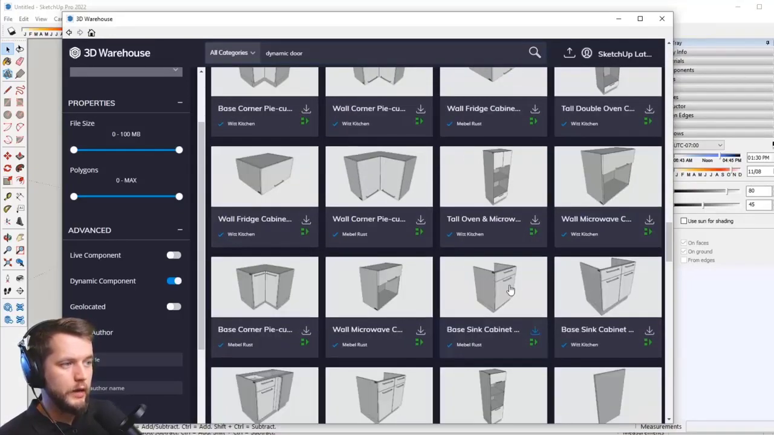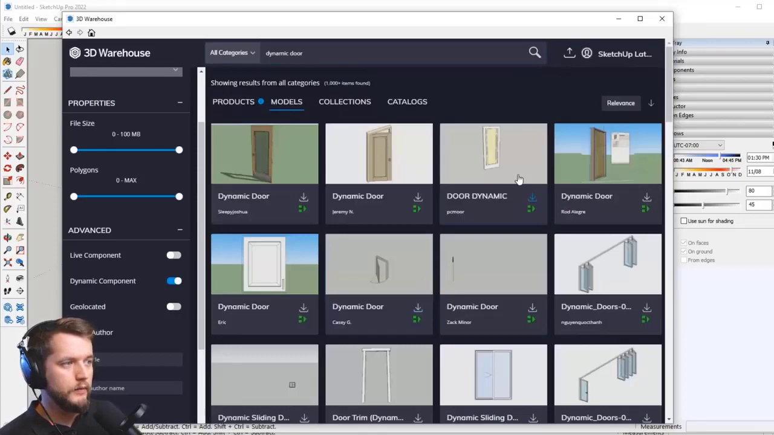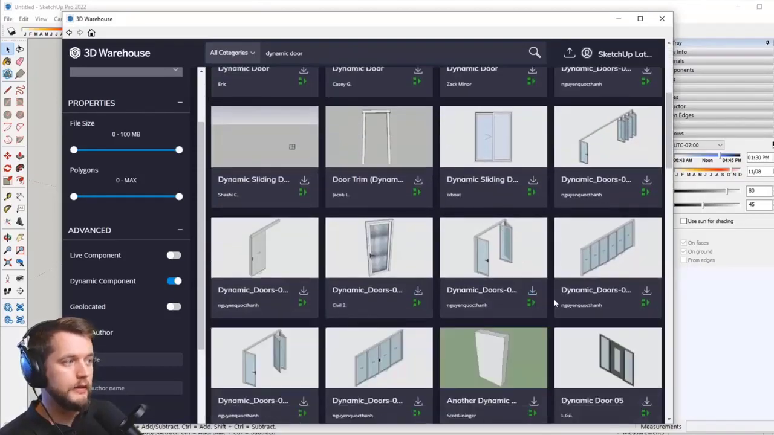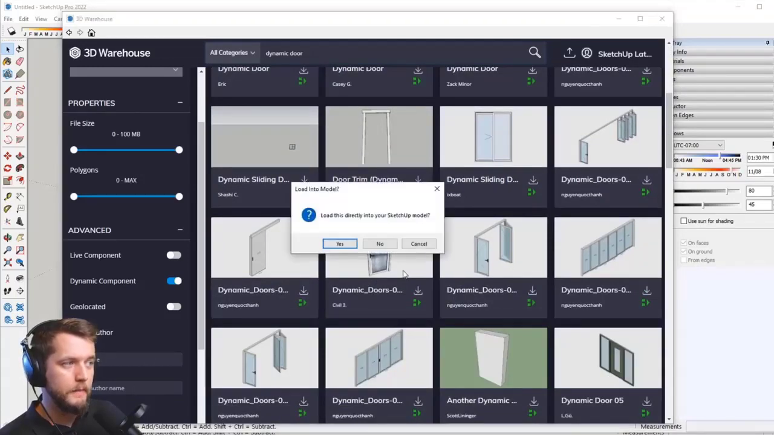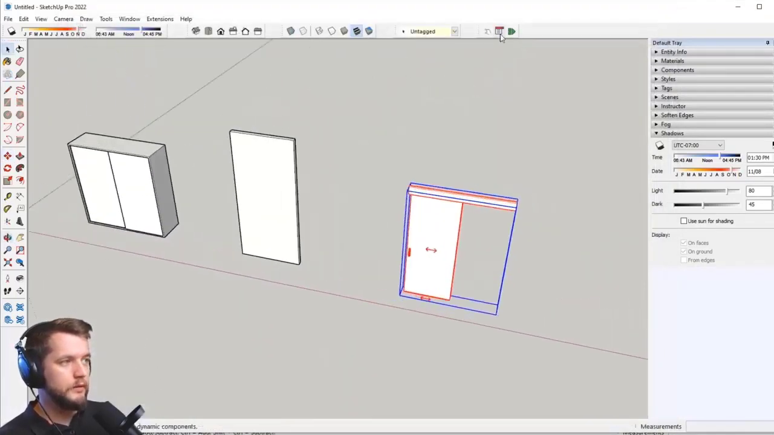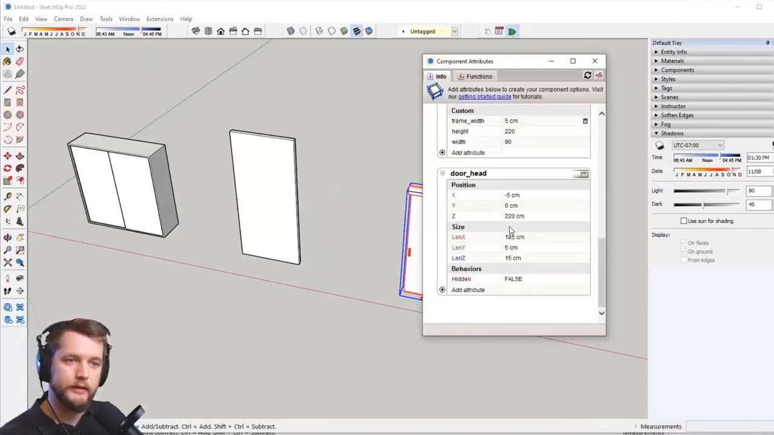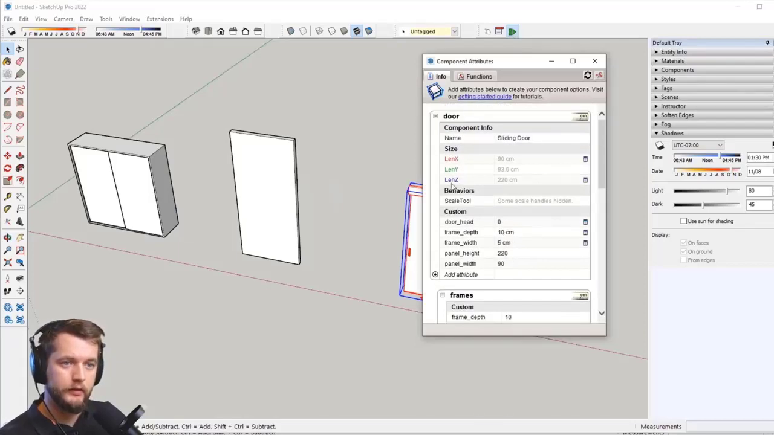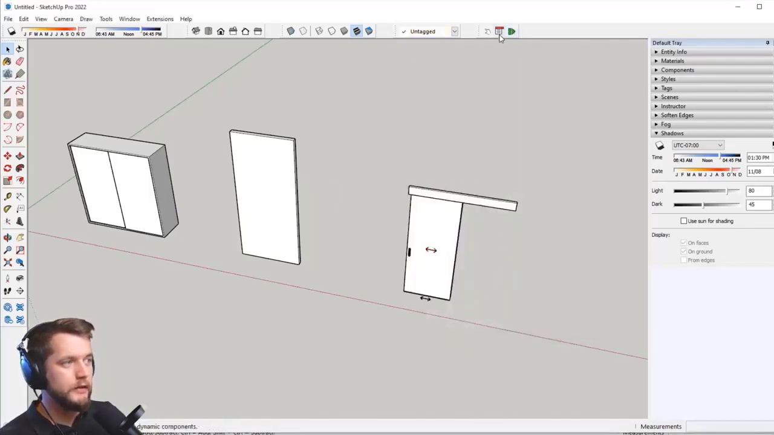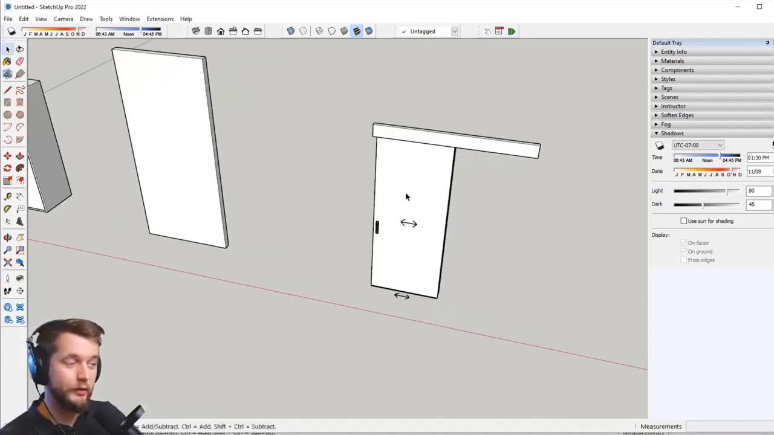So I have different cabinets here. I can also go to models category. I see simple doors. And yeah, for any of these models, you can download them and you could open the attribute editor to see how exactly it is made. You'll see it's in different levels, and let's see if there's an animation function. Yeah, there is a simple sliding door.